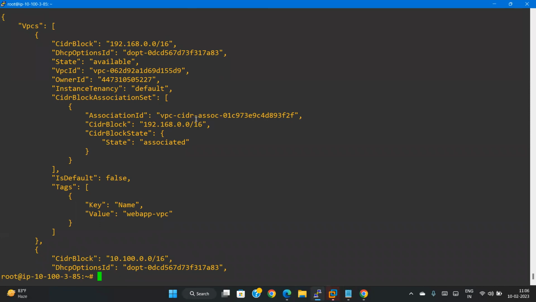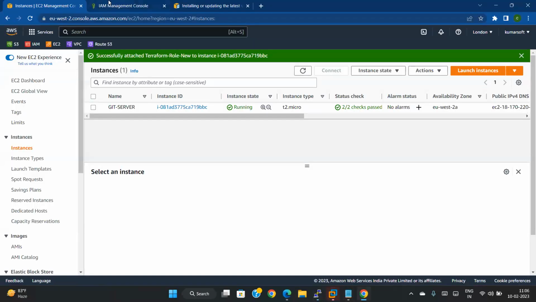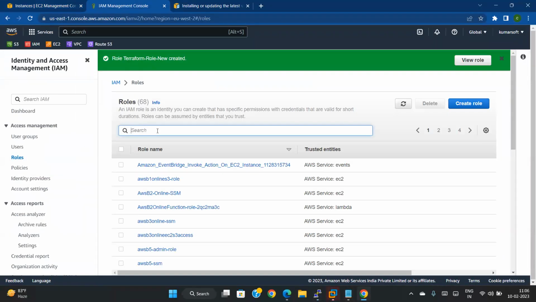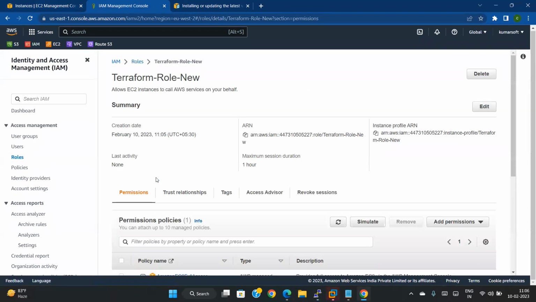So a role is an authentication service which will provide access towards another service. Now, if I want to get the S3 details, I will not get them. So if I give the command aws s3 ls, see, it is saying access denied. Why is it saying access denied? Whatever role I have created, that role is applicable only for the EC2 instances. So Terraform role new is there, right? This role is capable of getting the details of VPCs and EC2 instances only. It is not capable of retrieving the details or creating any S3 buckets.